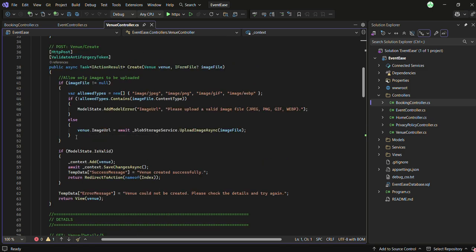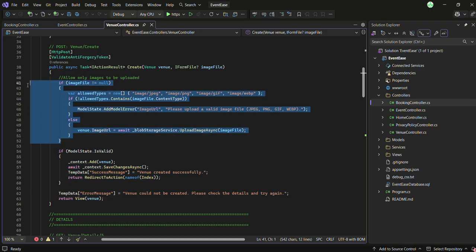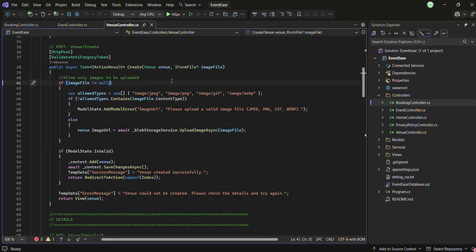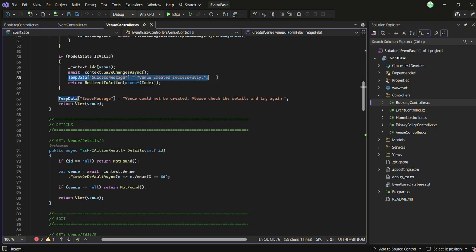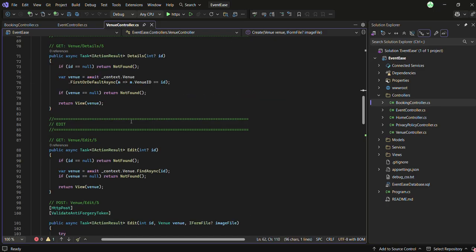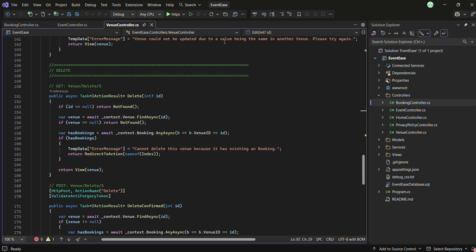Okay, something else added at venue. If we look here specifically, the user can no longer only enter a URL, they have to actually upload an image from their file explorer. Okay, same here. Venue created successfully. Venue could not be created. Please check the details and try again. Same in all three controllers.